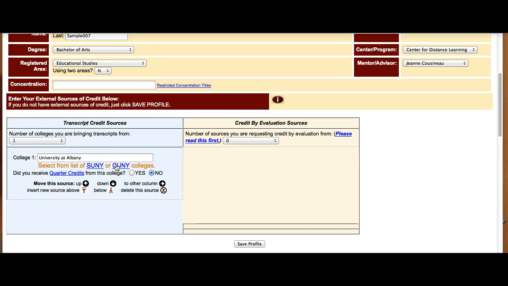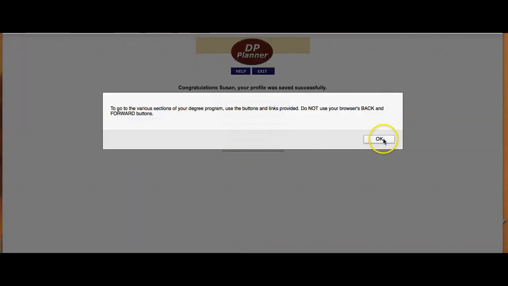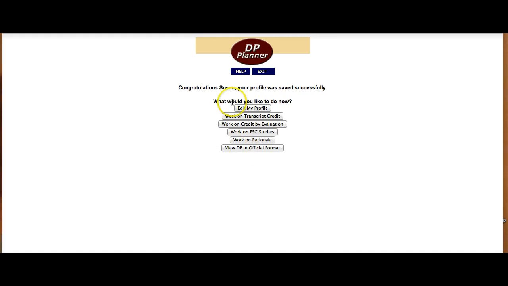There's also a list of CUNY colleges. Quarter credits, again, this is all determined for you, so you don't have to do this right now. If you're doing credit by evaluation, for example, PLA, then that would go in here. Sometimes it's a military transcript, and I'm told how that would be put in, and I would do that for you, or the office would do it for you.